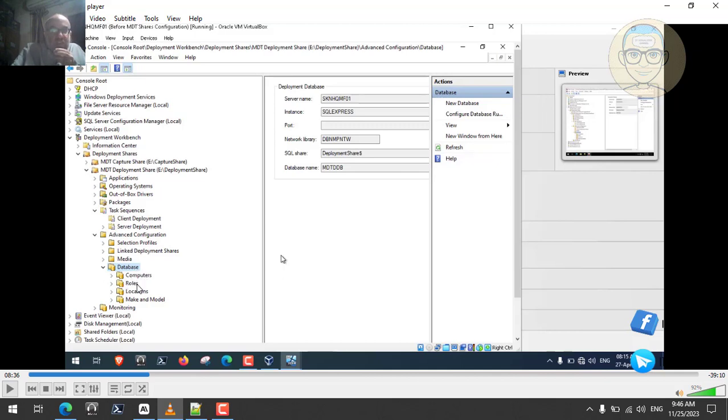As for the roles, this is related to the role of the PC, whether it is a server or a workstation. So for example, we can insert an entry saying that if you identify this MAC address, then this PC will act as a server, or act as a workstation.